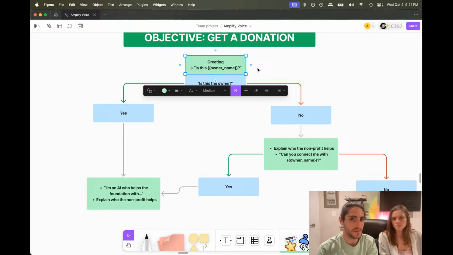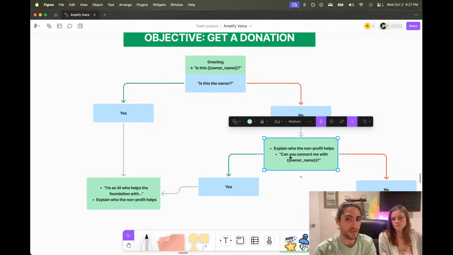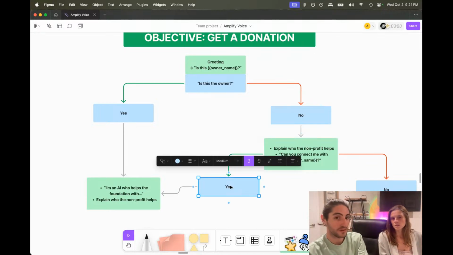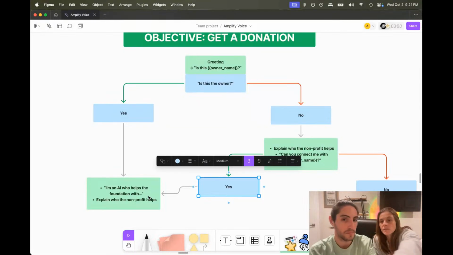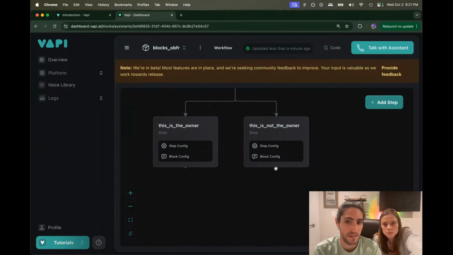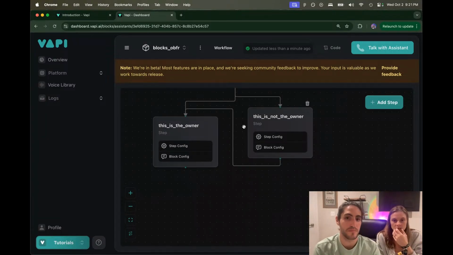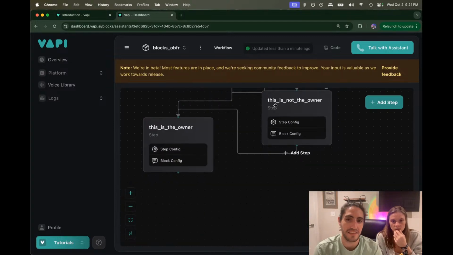Is this the owner? If no, then explain who the nonprofit helps. Can you connect me with the owner? If they say yeah, which is one of our outcomes, what then happens? It goes next. Right, then it goes here. But then if they say no, we've got to build those blocks. Yep. Exactly. So do you just pull a connector to? I think so. I can just grab this. For the yes. Blam. So okay, nice.